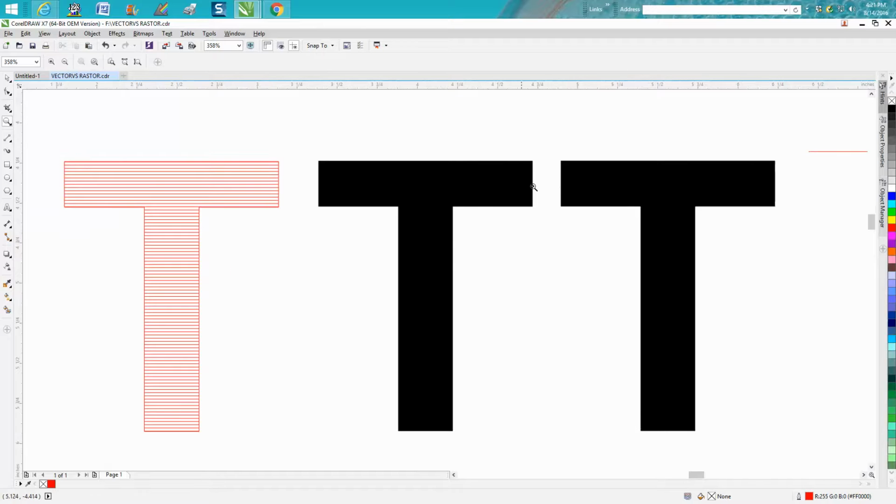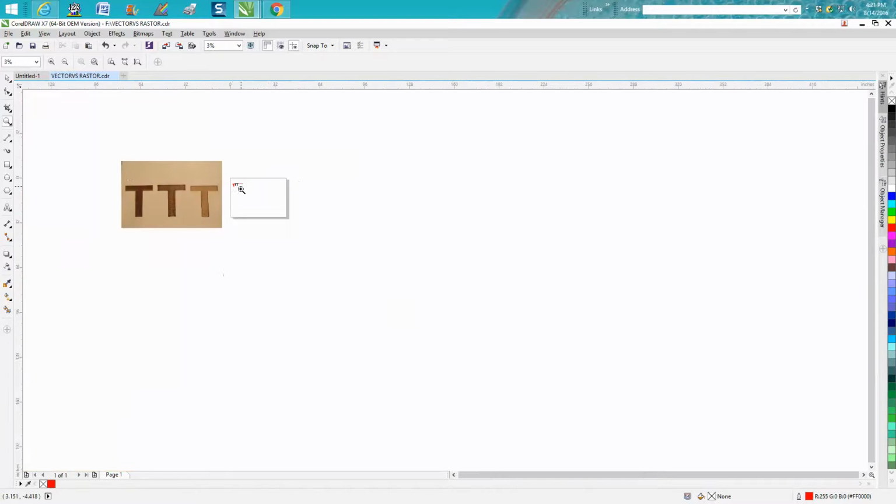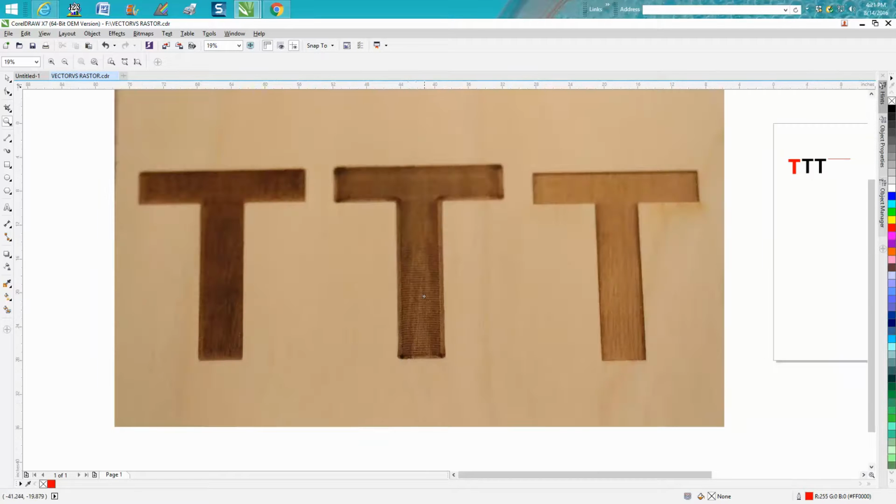These are two letter Ts that you would engrave, and then this would be hairlines that you would be cutting. So I did a little test, and I did three of them, and it's a pretty cool effect.